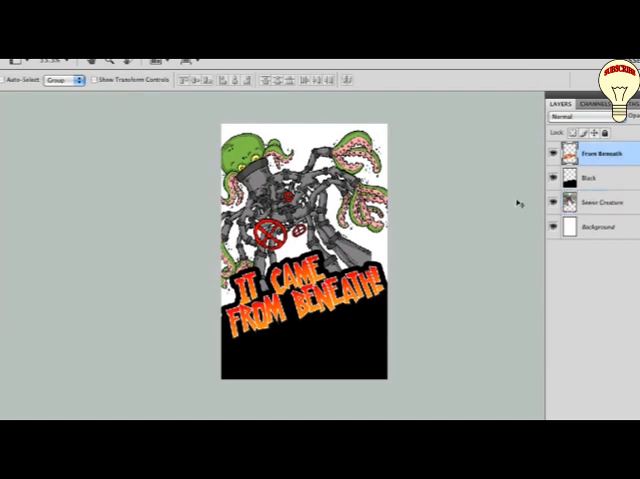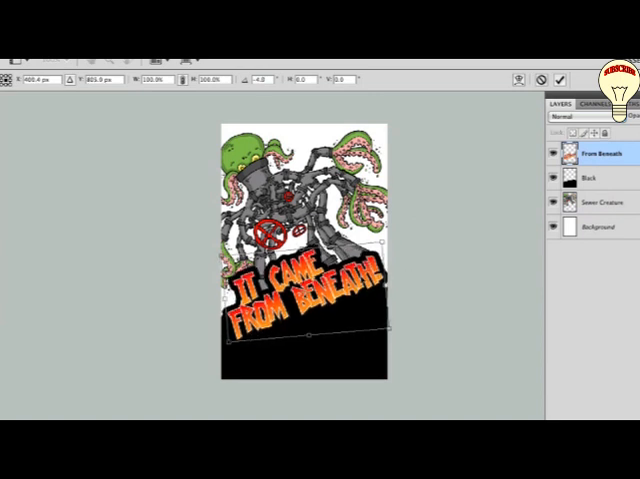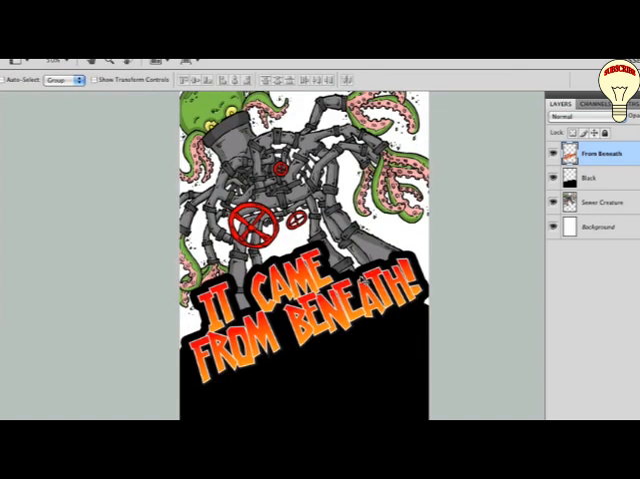Same with my From Beneath. I think I want to adjust him a little bit. What's cool is that guy has that layer style on him, right? So the layer style is going to go wherever the layer goes, which is kind of cool. Okay, that looks a little bit better.